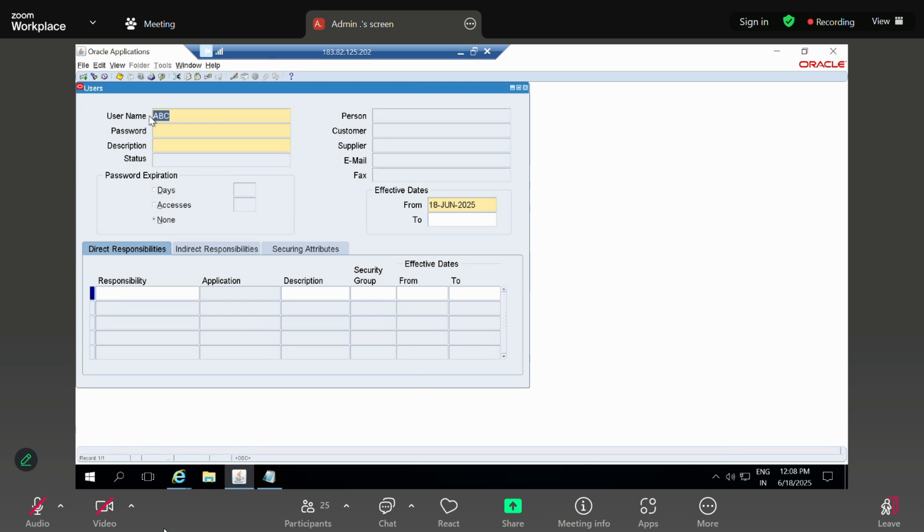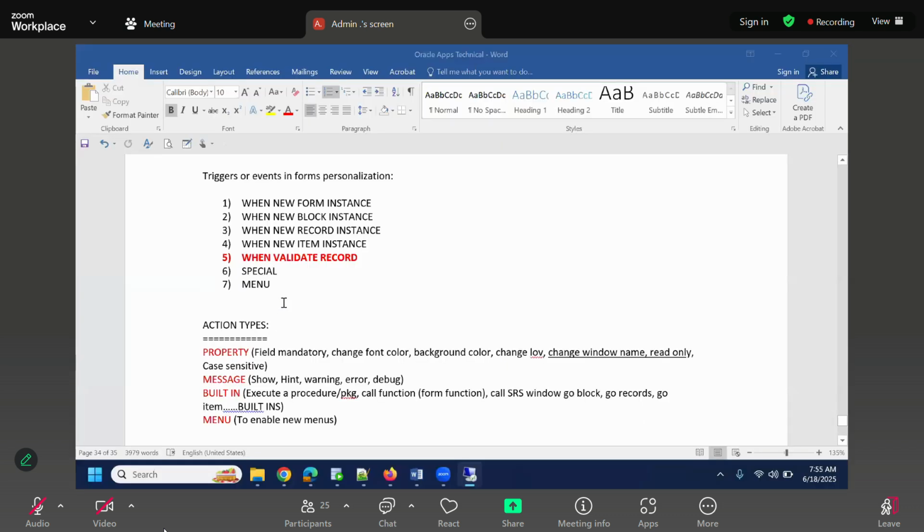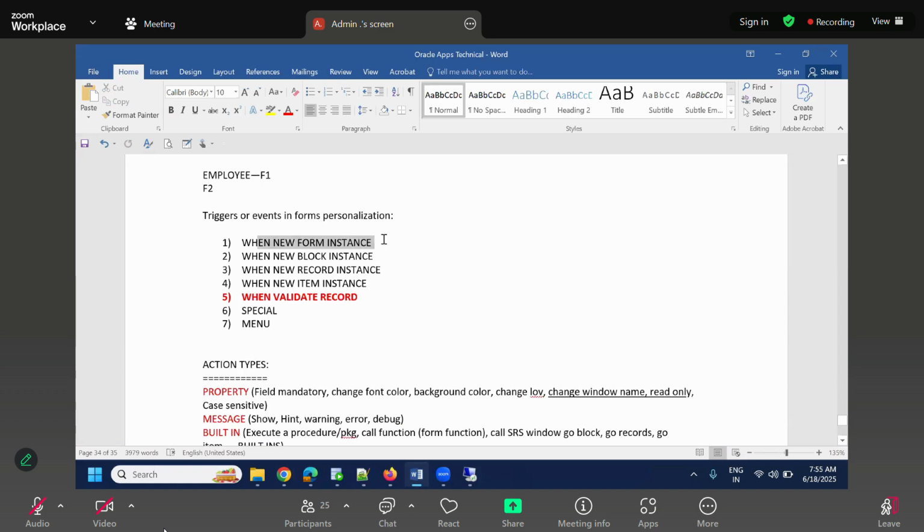So now tell me, which property will you take? Out of the 4 action types, which one will you consider? Property only. Then for the trigger you can take when new form instance. When you open the form, I want to set the username font color to red by using the property. But how to set that font color to red? That is a challenge for you.